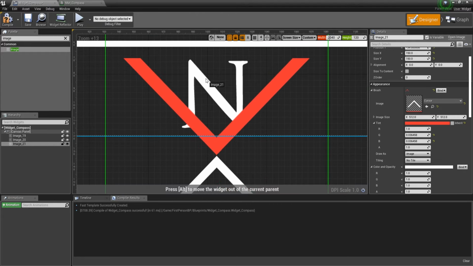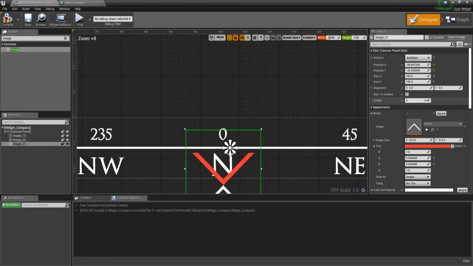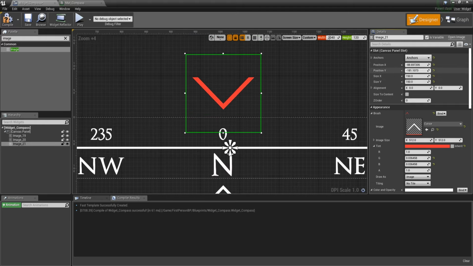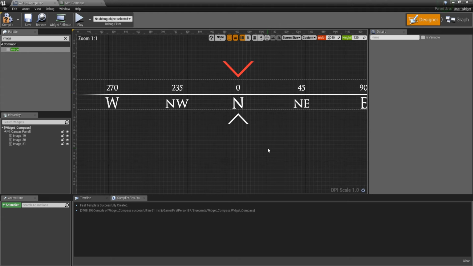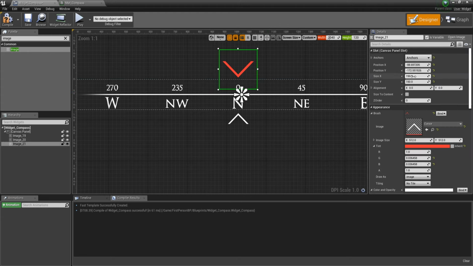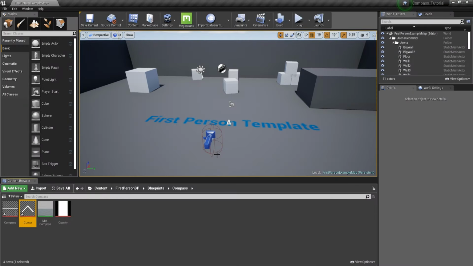Okay, and that should be it. And now I'm going to go to position Y and drag this upwards. And that should be just fine. There's nothing else we have to do in this widget. Let's close this down. Okay.